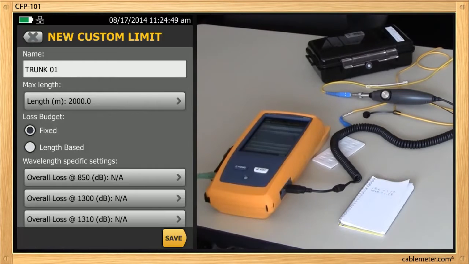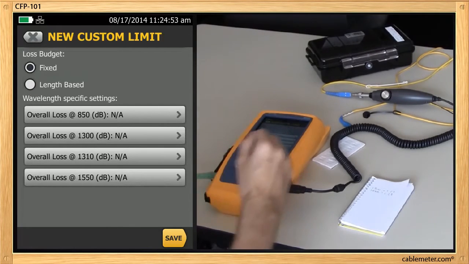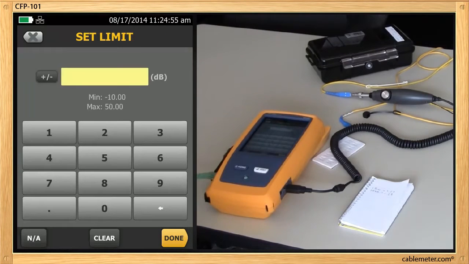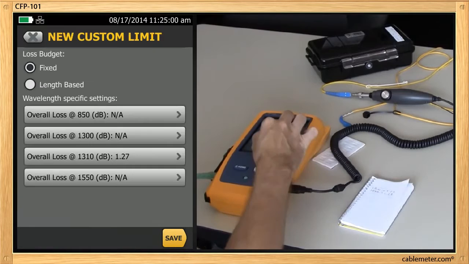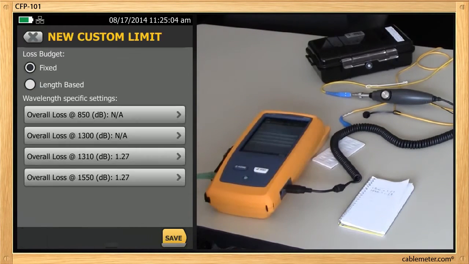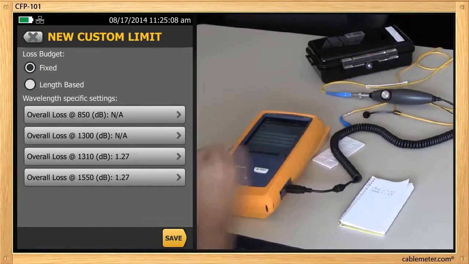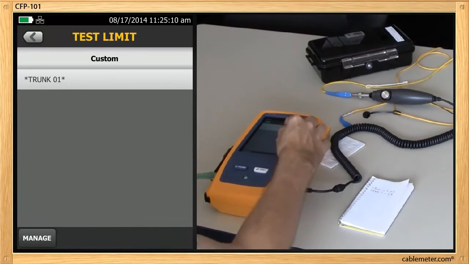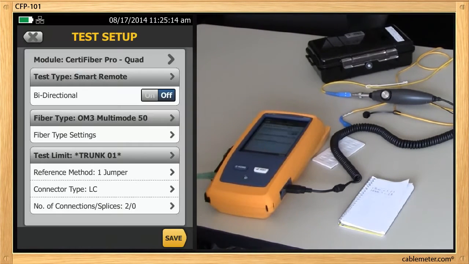So when we change it to fixed, we just get simply the option to enter in those losses. So I'll tap 1310. 1.27, done. 1550, 1.27, done. That's my two wavelengths selected there. I'll tap save. Here is my custom limit. Important to actually select it now.